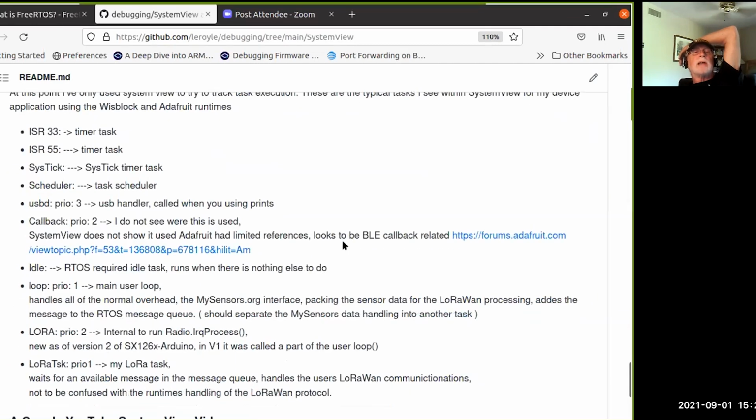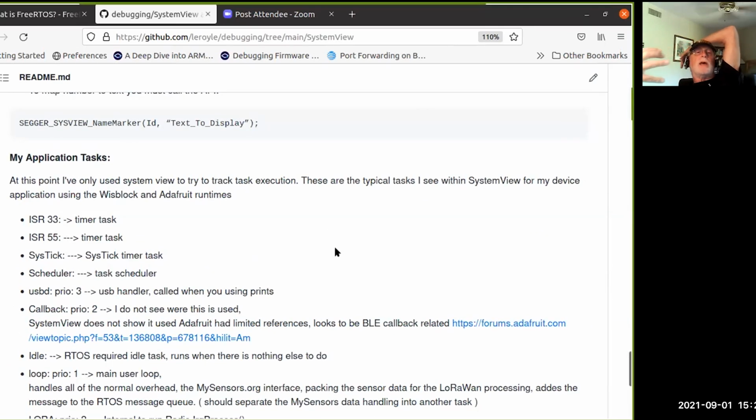These are some of the tasks that my application has. Without the aforementioned naming to human readable form, what you'll see in the GUI is ISR number 33, ISR number 55. Well, those don't make much sense by themselves. So I've given them, as I'll show you, human readable names. So we have a sysTick task. That's just a timer task. The sysTick fires off periodically based on, I think, a built-in timer.